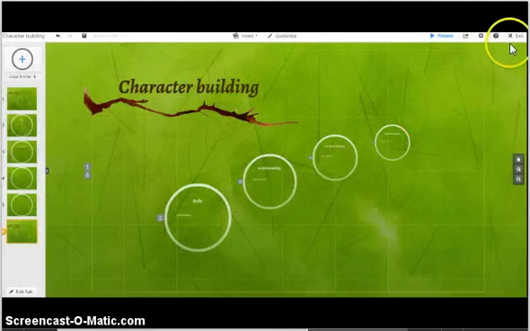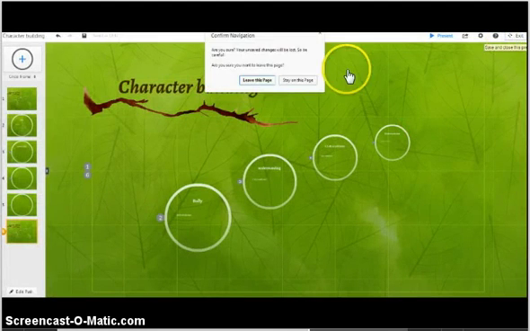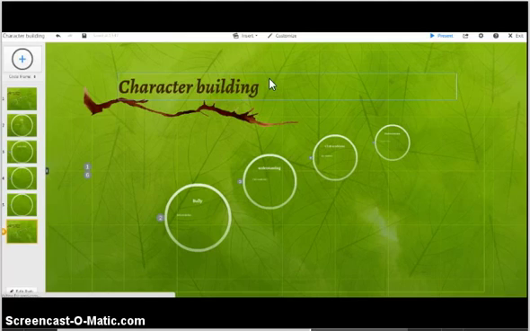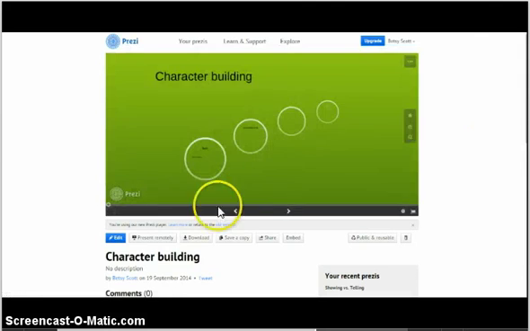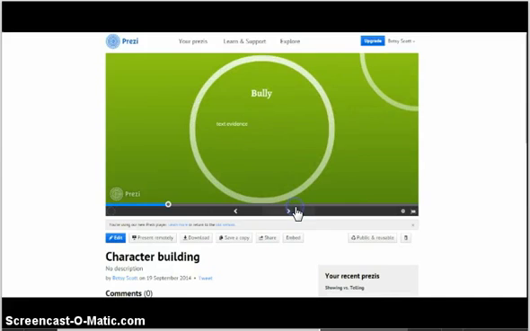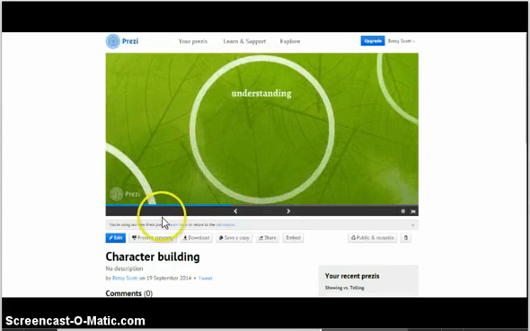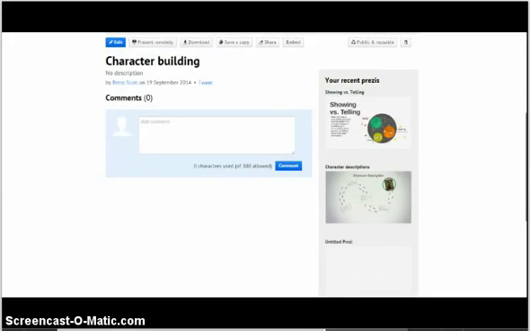So I'm going to exit this Prezi. I am going to show you how you can search for other Prezis if you don't have time to make your own, and you can always preview it right here, just like PowerPoint. But you can always search for other Prezis if you don't want to make your own.